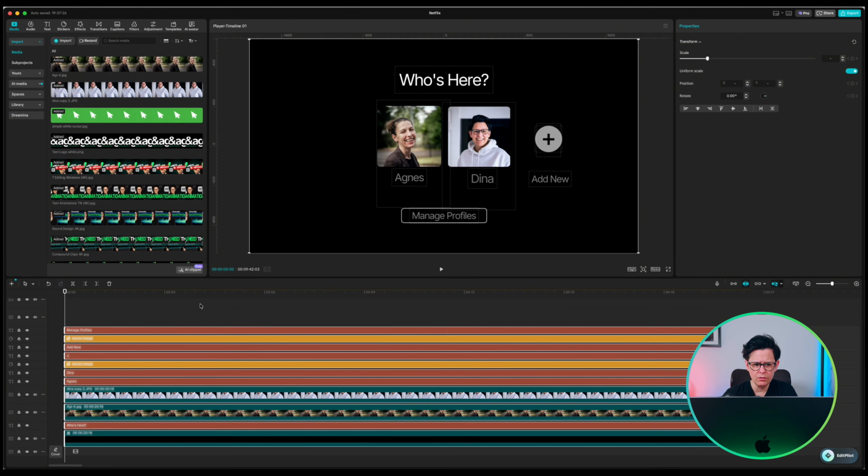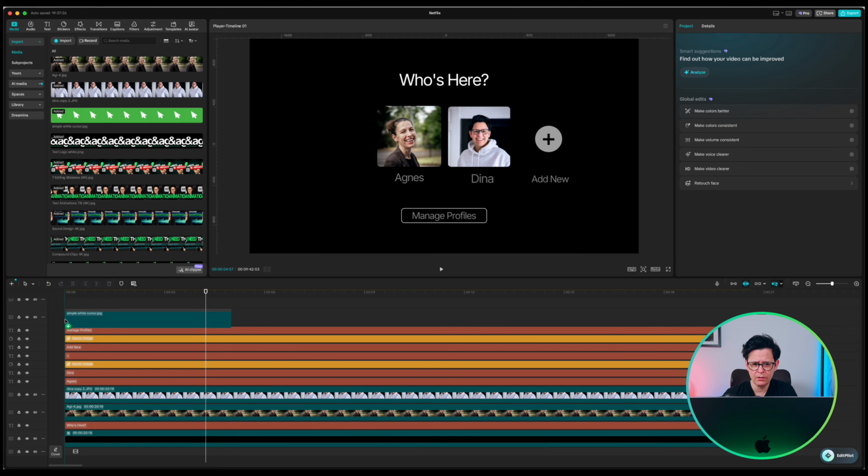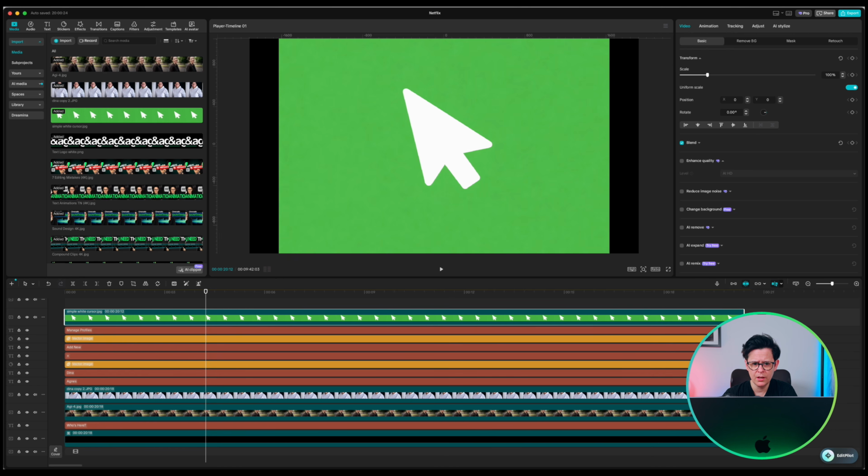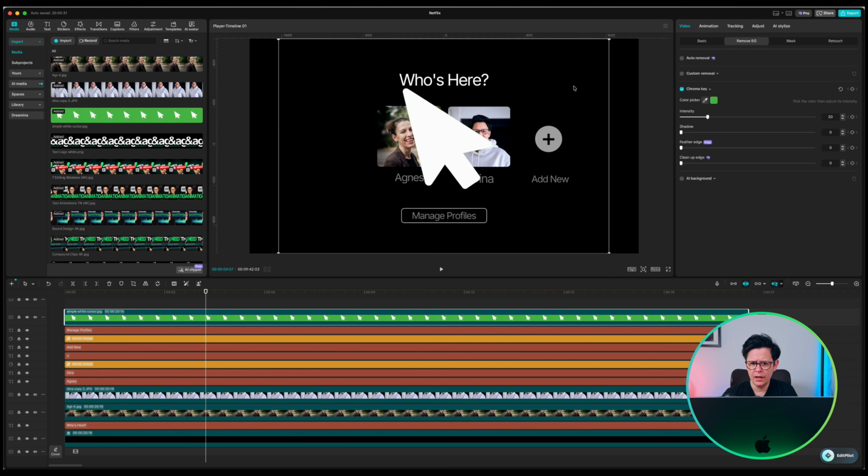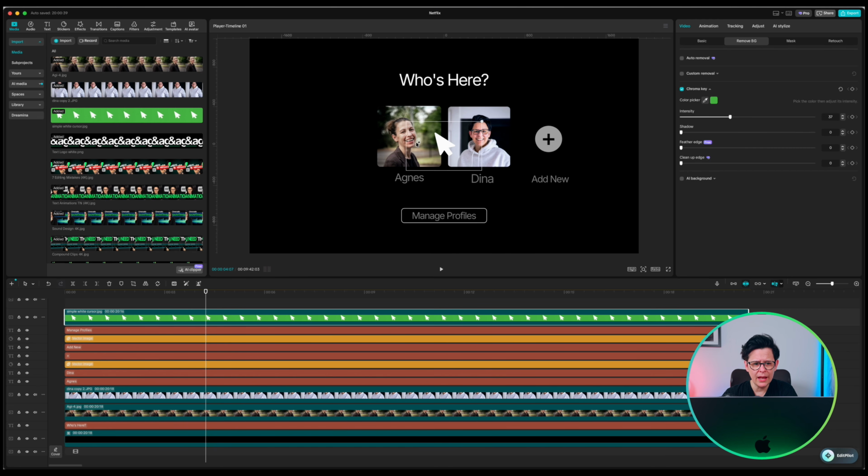Now, this is where it gets interesting, the cursor animation. This is the bit that makes the whole thing feel alive, so pay close attention. Okay, now add your cursor. I've already got one ready, so I'm just going to remove this green background. I'm going to go to remove background, chroma key, and just click on it. I'm going to increase the intensity a bit so the green completely disappears from the edges. Brilliant. Resize it and place it off screen, just like that.